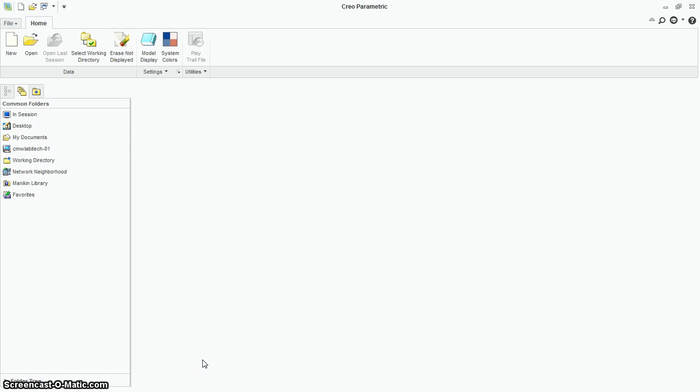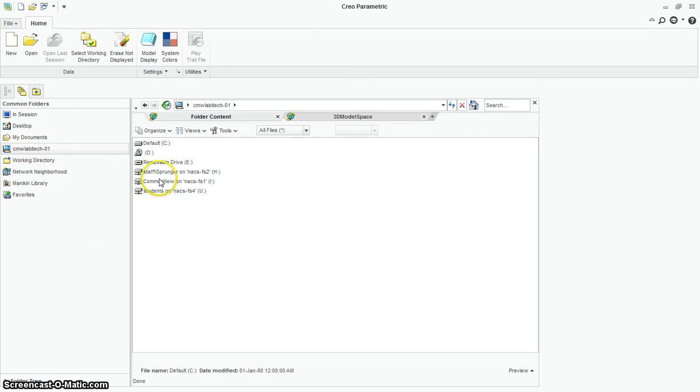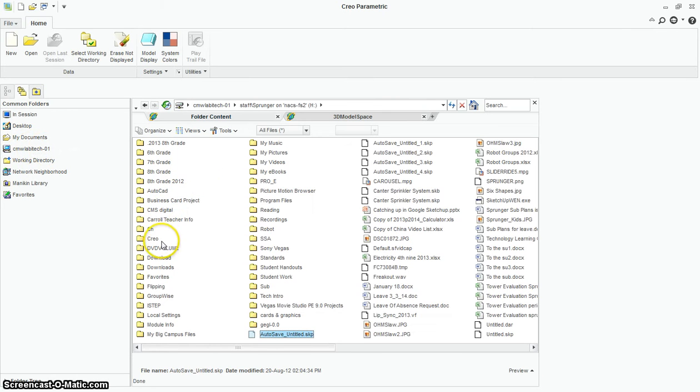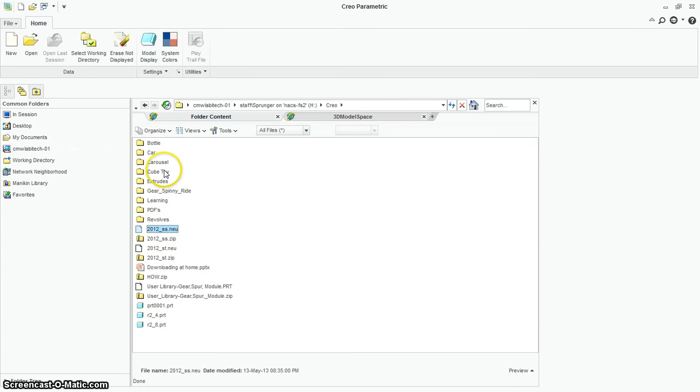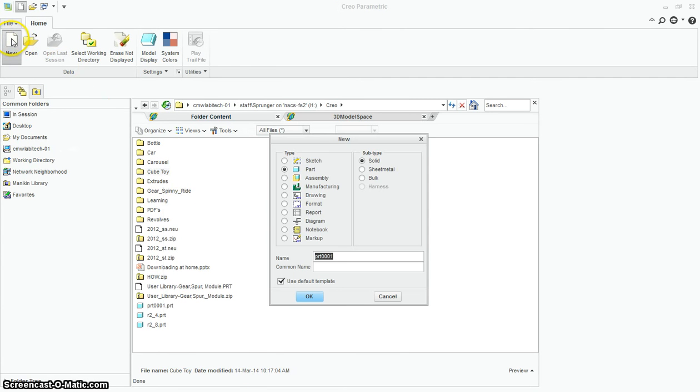Okay, this is tutorial number 6, the cube and strut assembly. We're going to again just drive this home. Set your working directory. Click on your computer, go to your H drive and find your Creo folder and find your cube toy folder, right-click it and set your working directory. And we're going to make a new drawing.